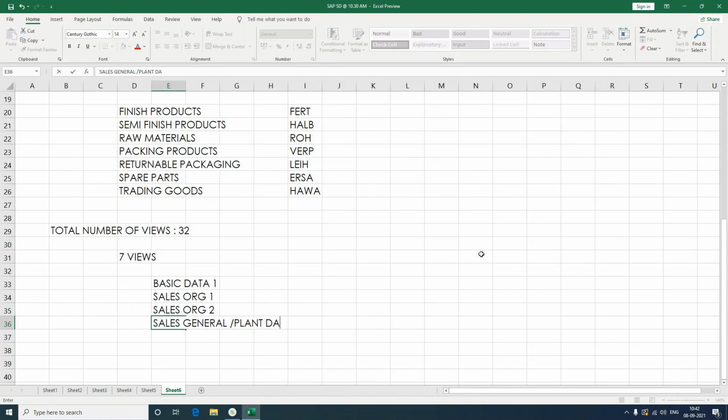Then there's going to be another view, sales text, plant data storage 1, and accounting 1 view. So at the moment, we are going to be maintaining the values in these 7 views: basic data 1, sales org 1, sales org 2, sales general plant data, sales text, plant data storage 1, and accounting 1 view. These are the 7 views in which we are going to be maintaining the values.